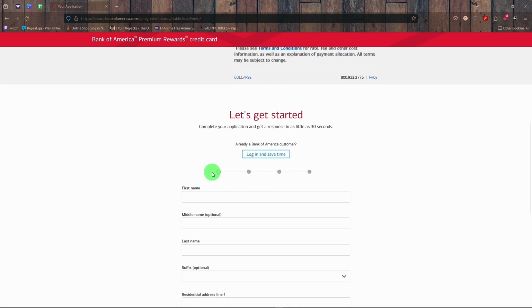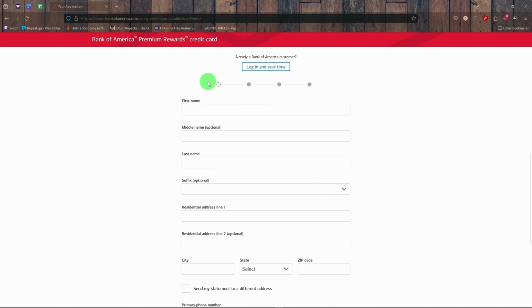There are like 4 steps, 4 different forms they need to fill in order to apply for the credit card. So I'm sure the next is going to be about bank details, your social security numbers, something like that. Third is going to be a terms and conditions, and last is when you fill all 4 of these forms, you'll apply for the Bank of America credit card.